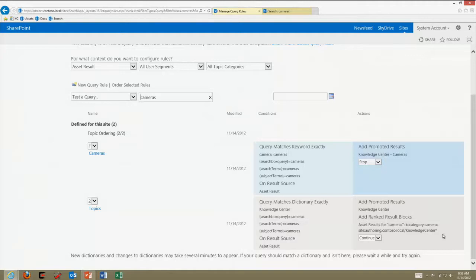But what that means is that if you've got multiple rules that want to change those ranked results, you can use orderings and those stop conditions in order to make sure only one fires for any given query. Okay, so this is particularly important when you're using this change ranked results action.